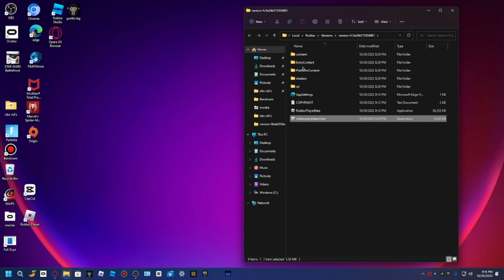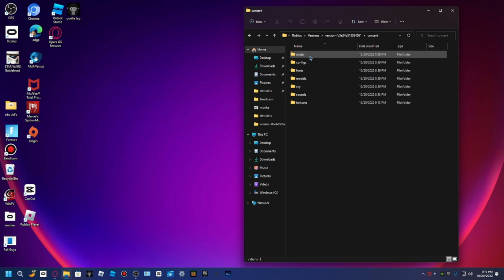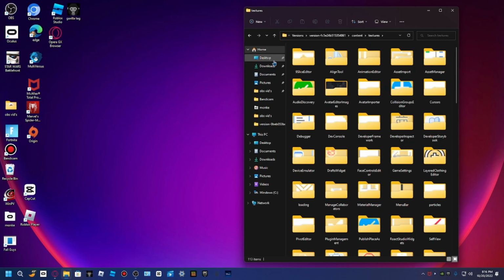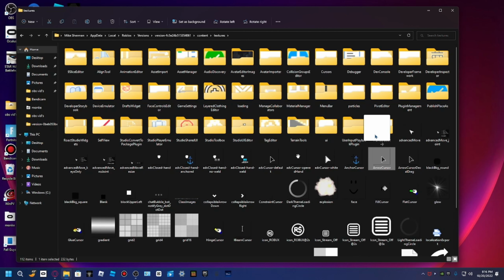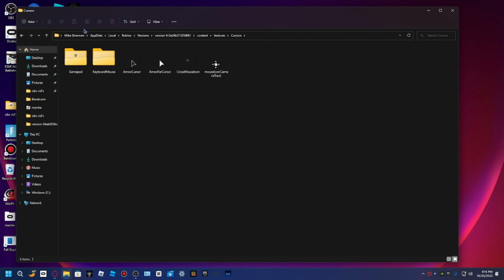I did not do this thing. I just put it in, and then it automatically went to the file location. First you're gonna go to content, go to textures. It's the same exact thing. You gotta find these two real files, arrow cursor and arrow far cursor, and you're gonna need to drag them to cursors.